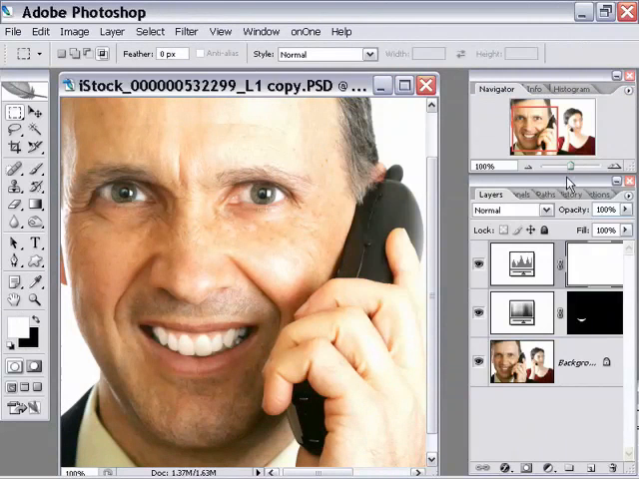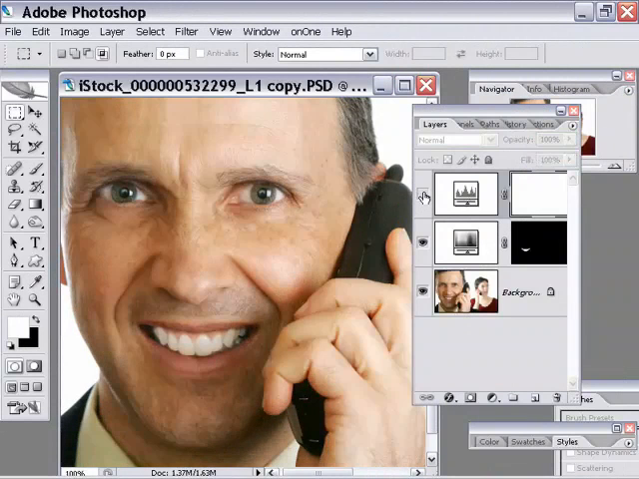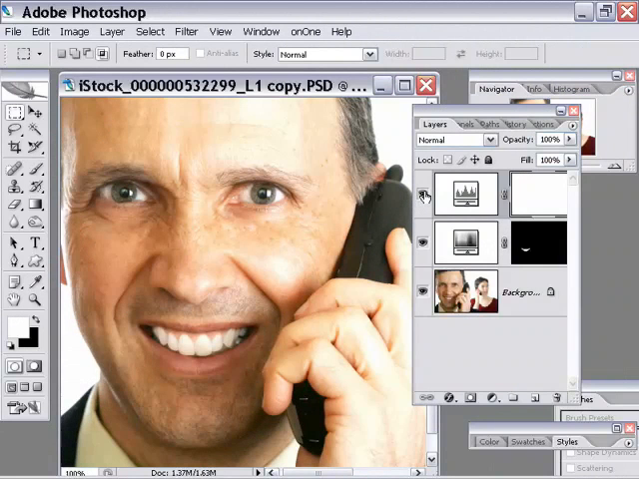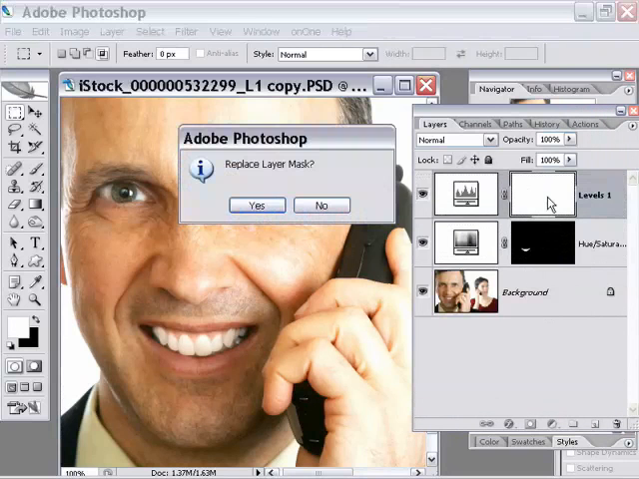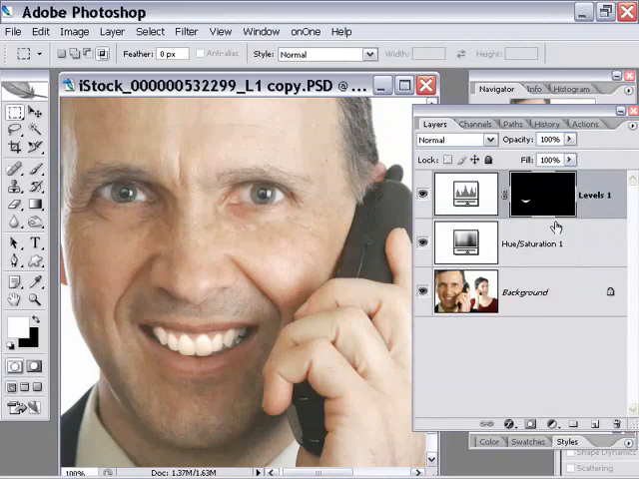I can click OK. The problem is, if I show and hide this layer, I've whitened the entire photo. Now I could go about the process of reselecting the teeth and putting it on the mask here, but again, one of my favorite things inside of Photoshop, and this is new inside of CS2, is the ability to drag a mask. So I can take this mask, I can drag it, it asks me to replace, and all I gotta do is hit yes.